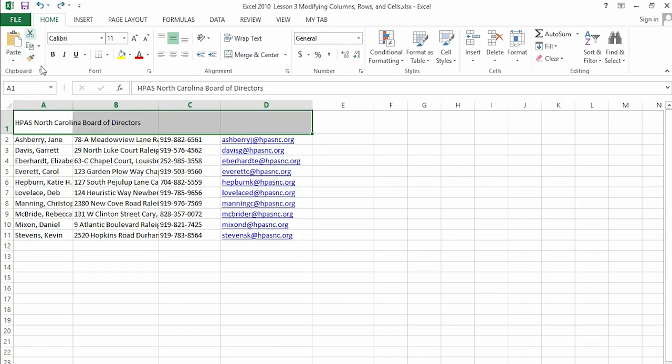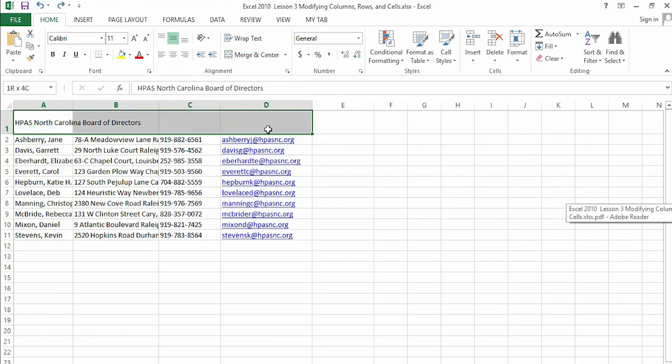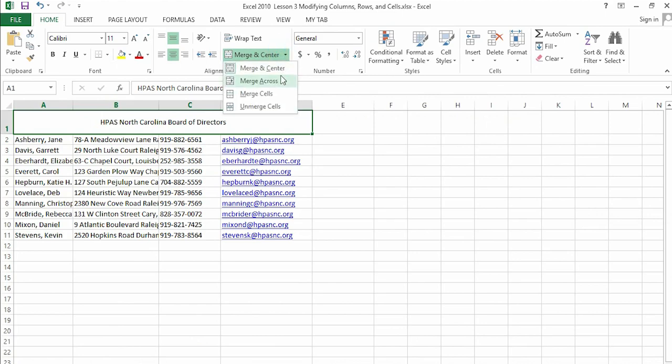Now let me undo this. What if I decide to select something to this place and I say merge and center? It takes the text just to the center of my selection. So I'm going to do one now, come back and stop here and say merge and center. Now coming down to this place, we still have merge across.